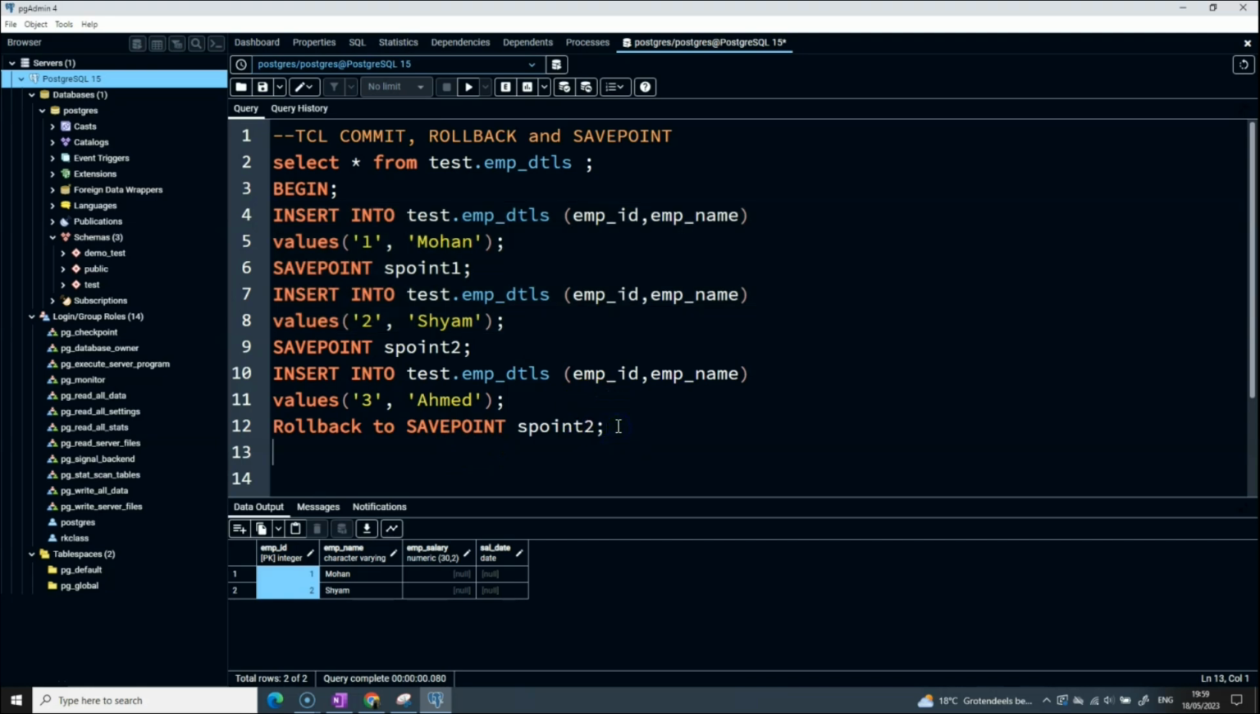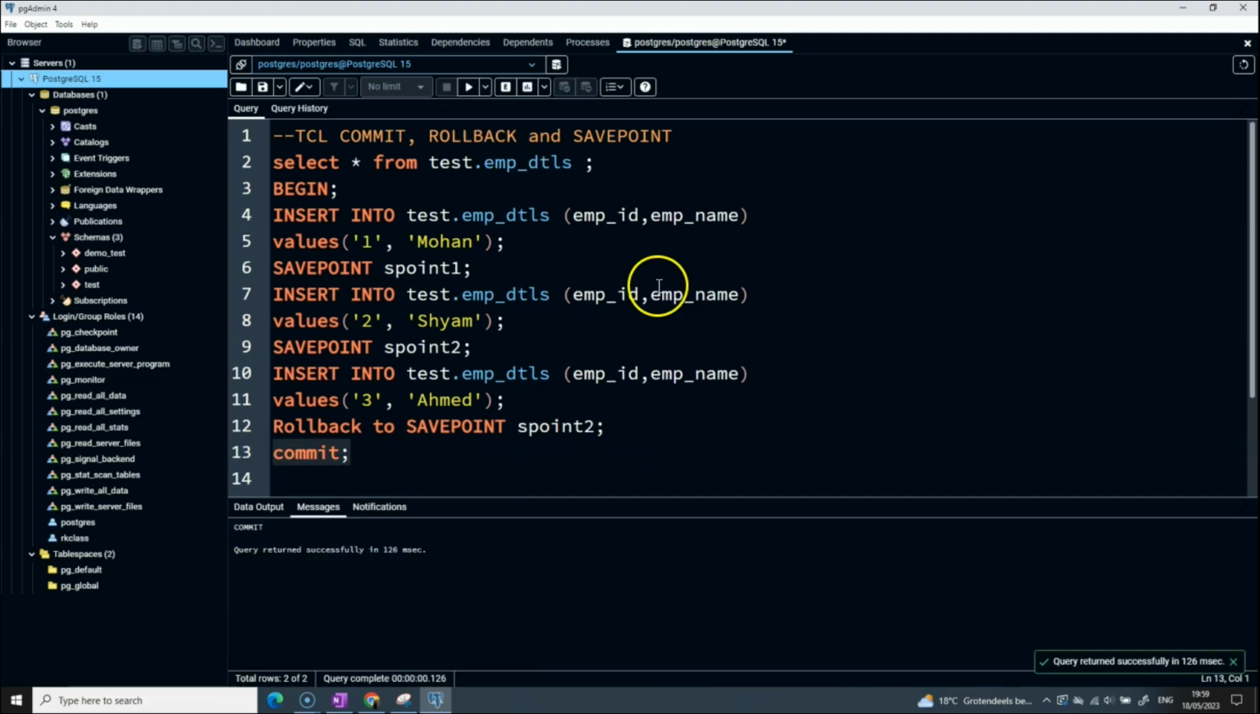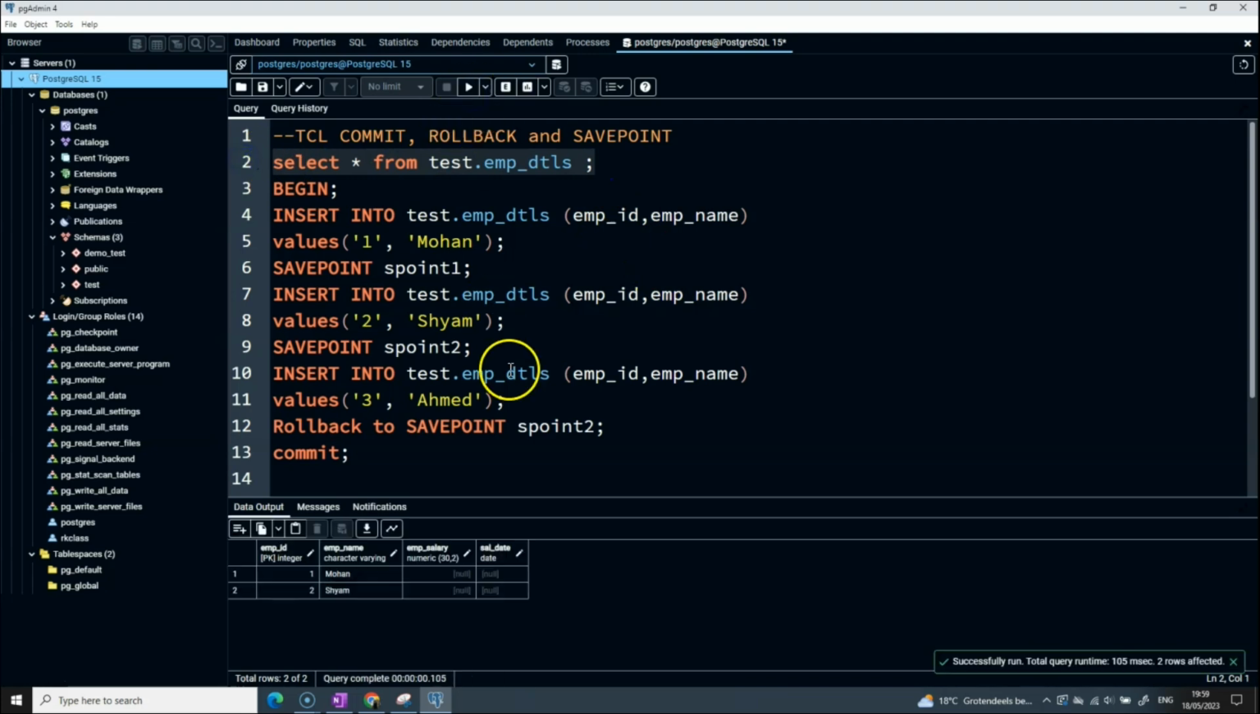Now if we say commit, because we are happy with these records, just say commit and run, and if we execute it, these two records are there in our table. So this is the savepoint use.